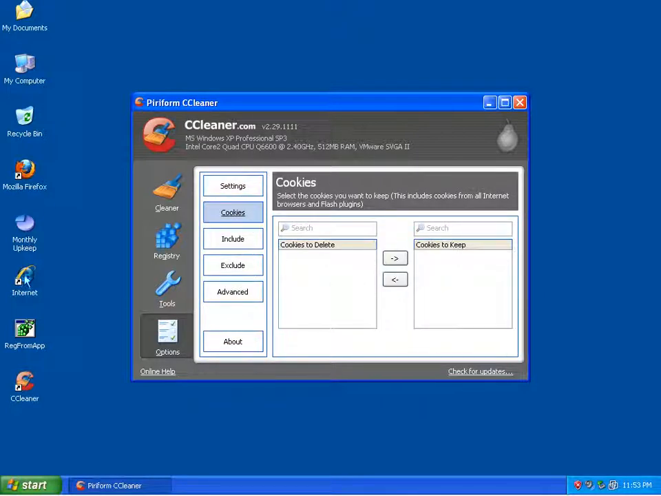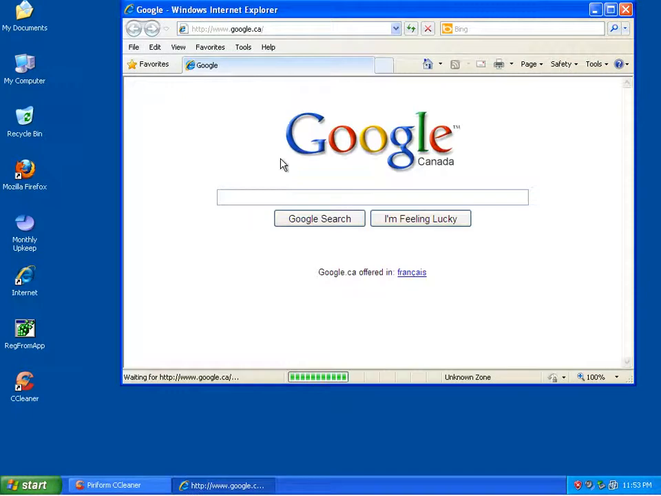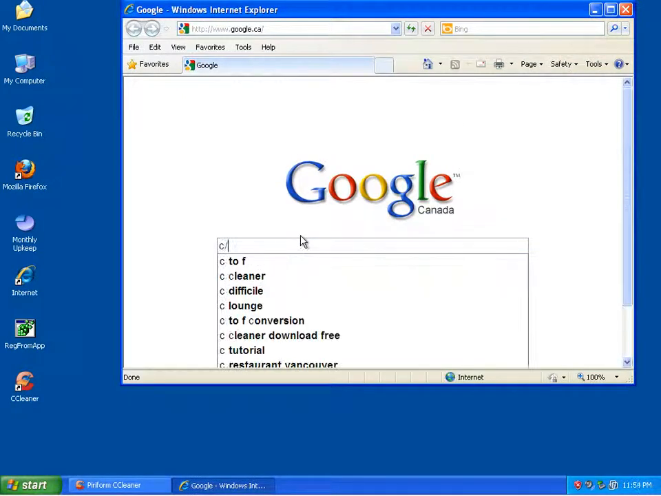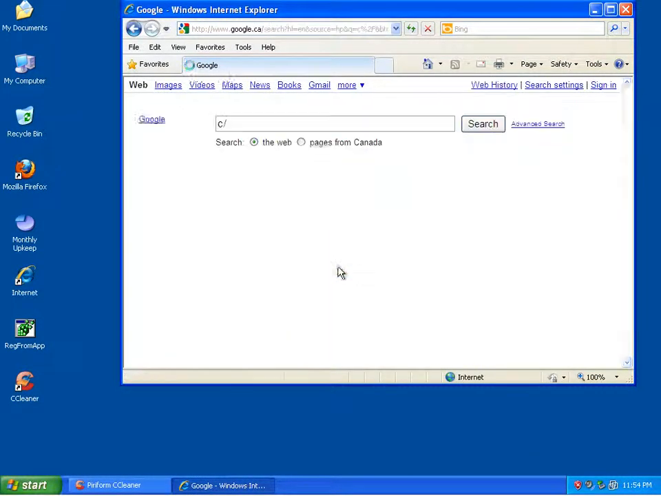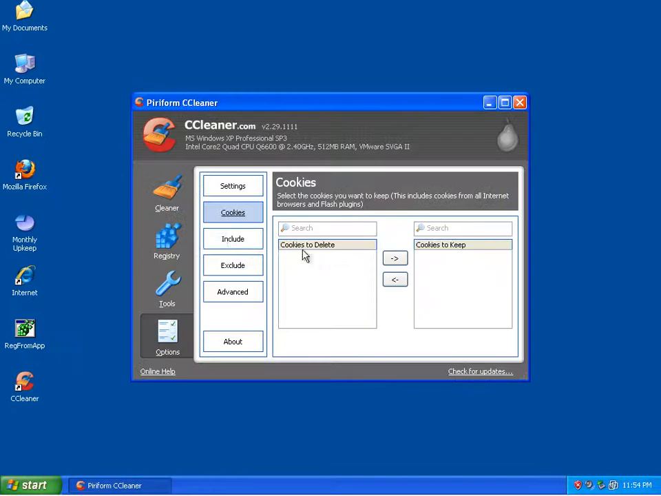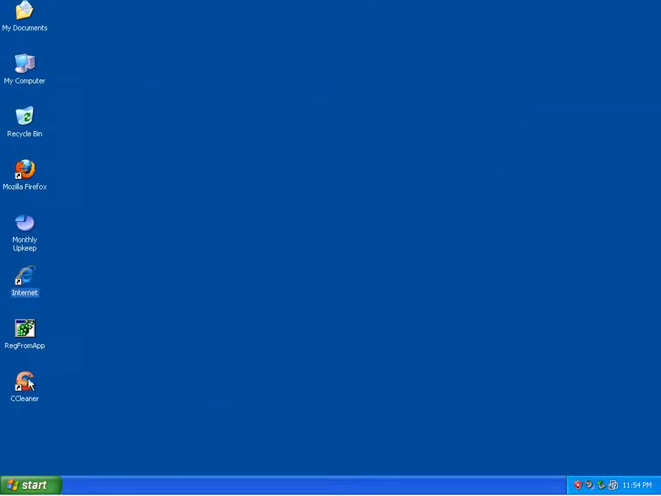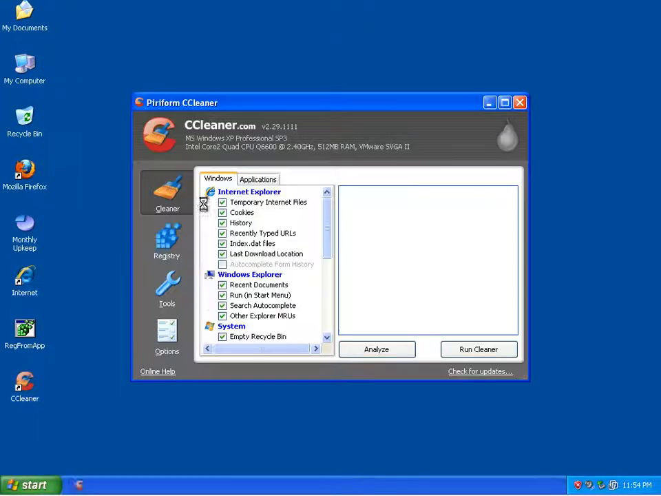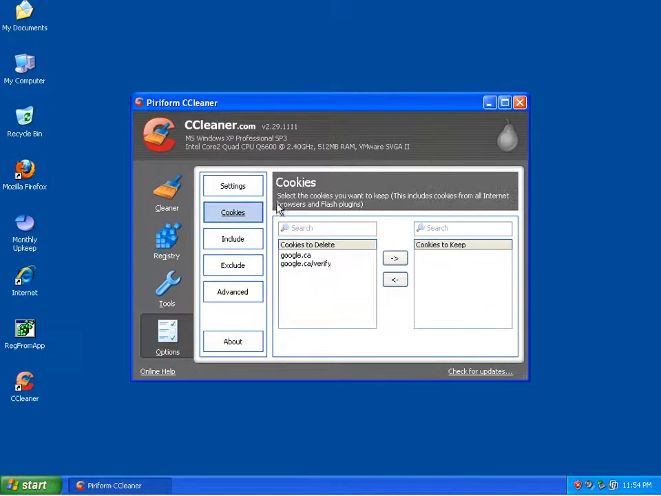In cookies here, let's say that you open up a website and you go somewhere that you wanted to do something. I'm just going to type something in there and just hit go. That way I can get a cookie. I'm just going to reset it. And I'll show you what you can do with the cookies.